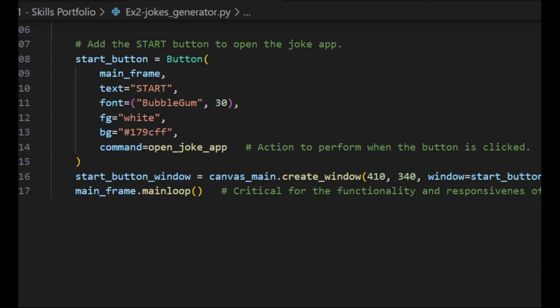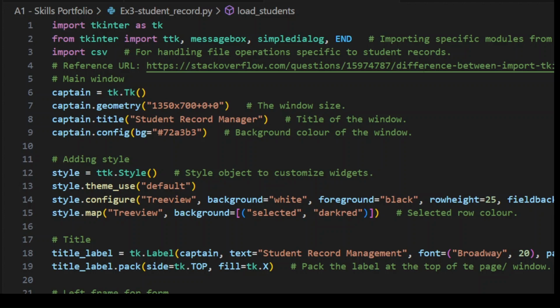That is the end of exercise number 2. This is the starting of exercise number 3.